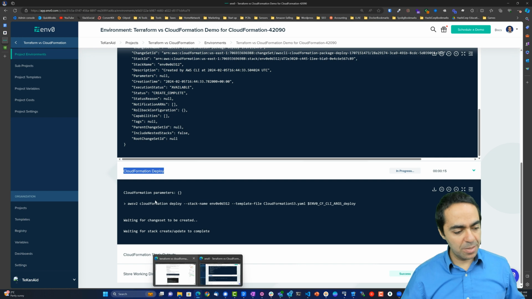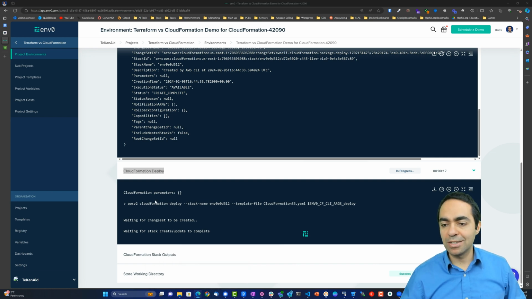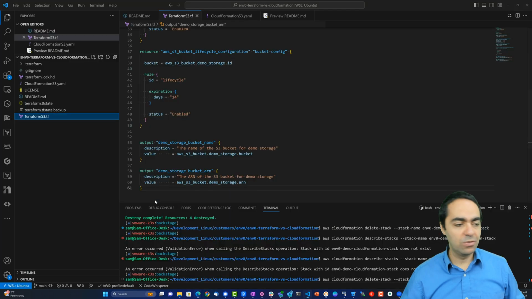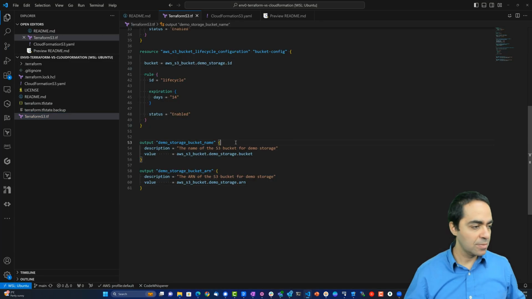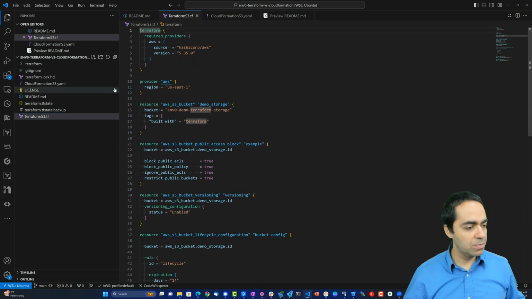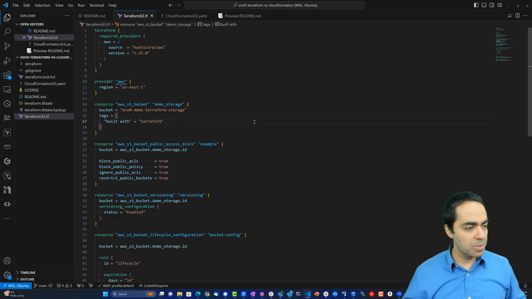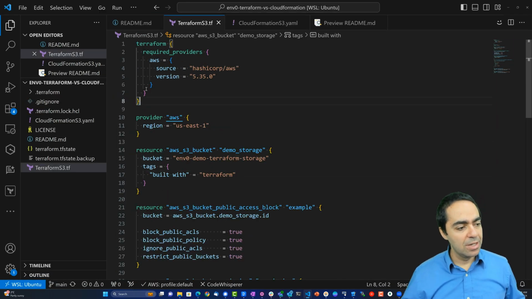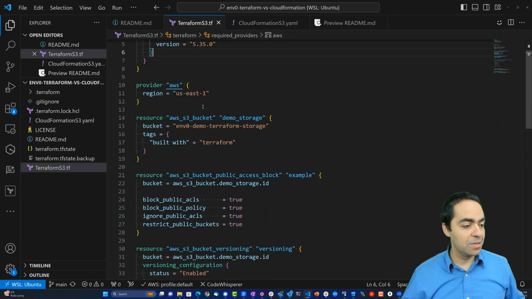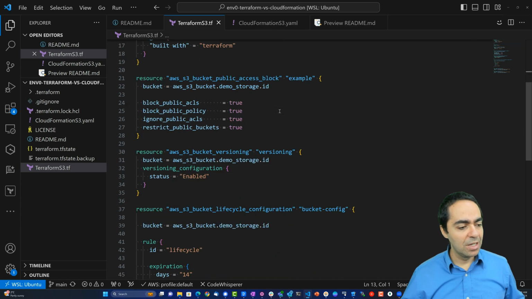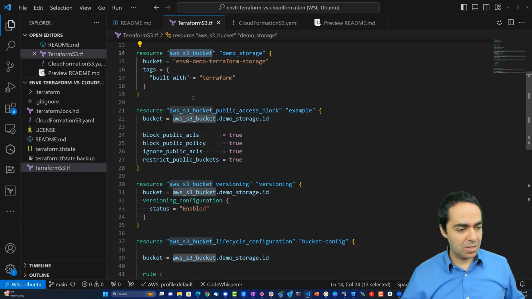While this gets created, let me jump real quick into our config, to give you an idea of how this is working. If I go into my Visual Studio Code, let's take a look at Terraform first. So here's the Terraform code, pretty simple. Let's make this a bit bigger so we can see that we have our AWS provider, region US East 1. We've got the S3 bucket specified here.